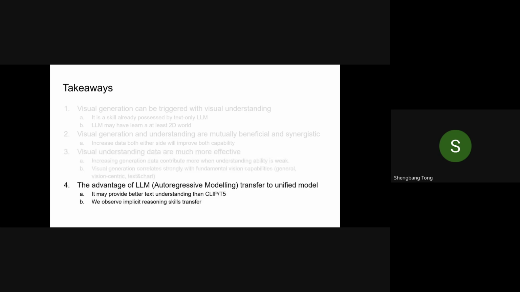Finally, we see that the advantage of the LLM, I guess, our autoregressive modeling, will transfer to a unimodal or unified model. It provides better text understanding than the CLIP and T5 encoding modules. At the same time, we observe that these implicit reasoning skills will transfer across modality. And thank you very much.